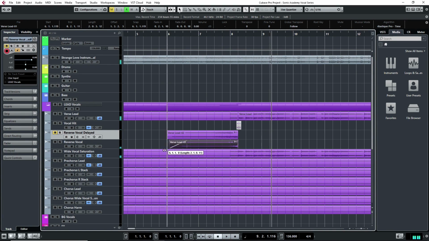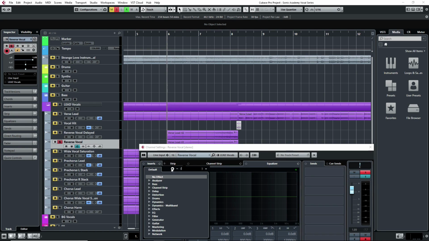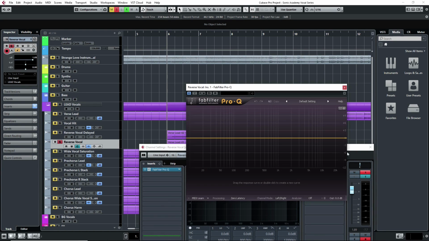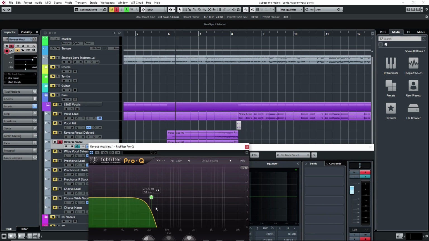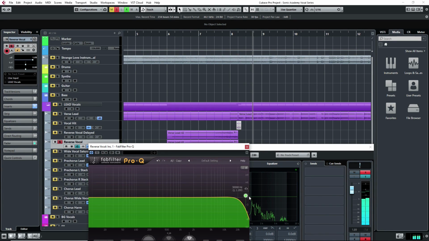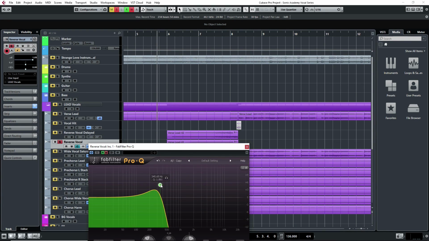And another thing that you can do is you can kind of filter this as this goes. So what we're going to do is we're going to automate a filter opening up as the reverse kind of opens up. So let's just play around. Cool. So we'll start it probably right here around like 300 or 400. Let's go ahead and get it over here and let's write this out.